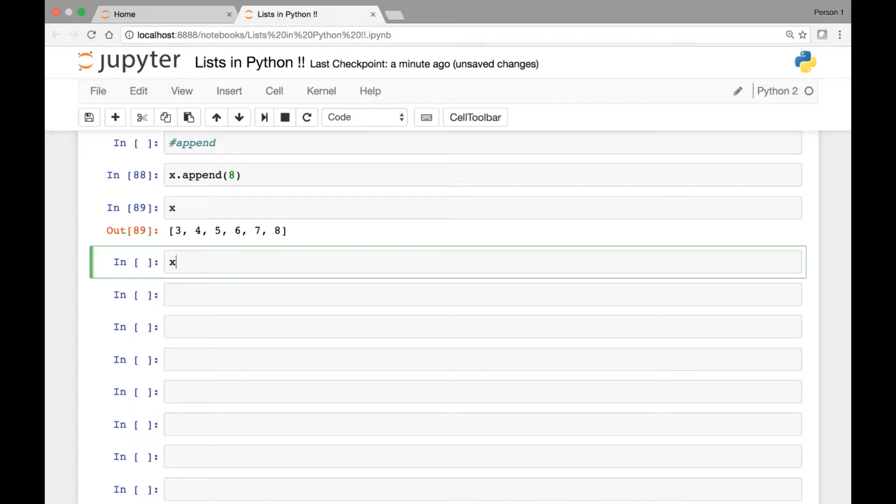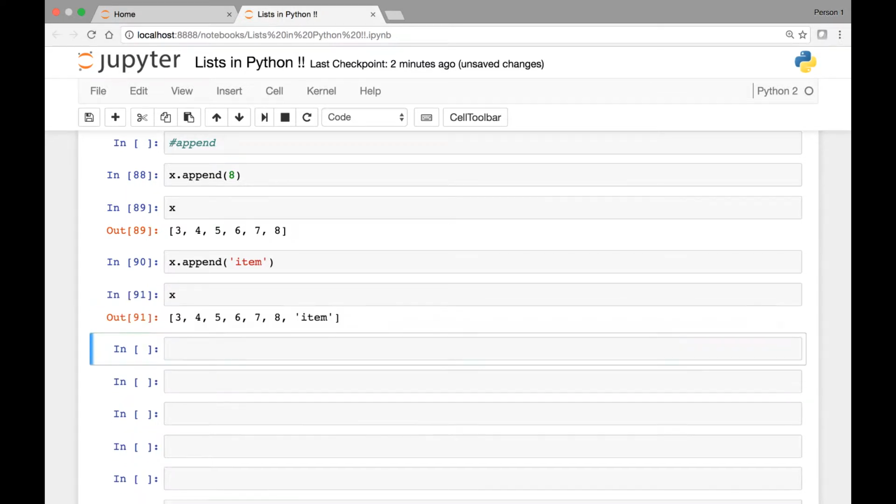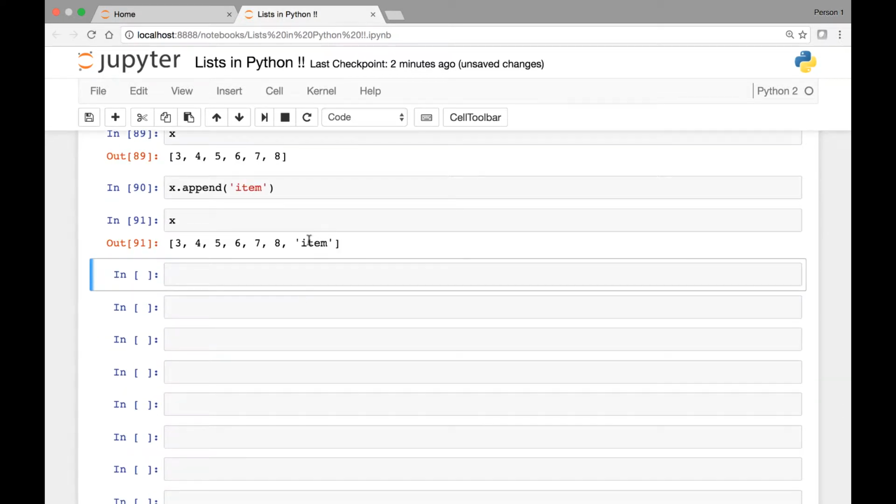And let's append another element, x dot append, let's say item. Now if we call our object x, we see that item is appended to our list.